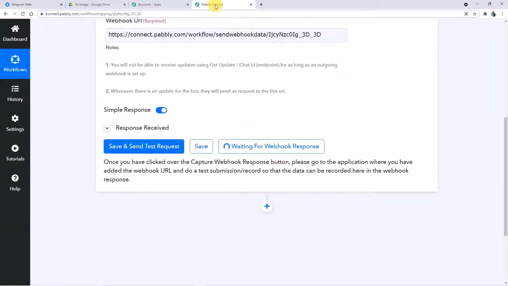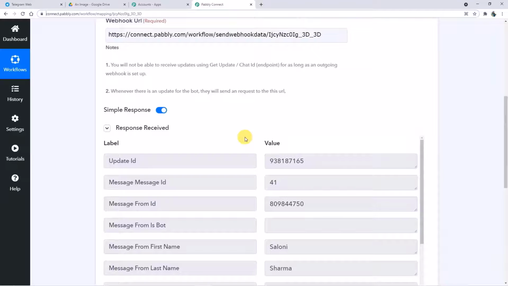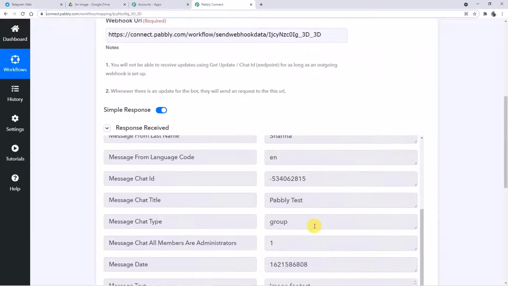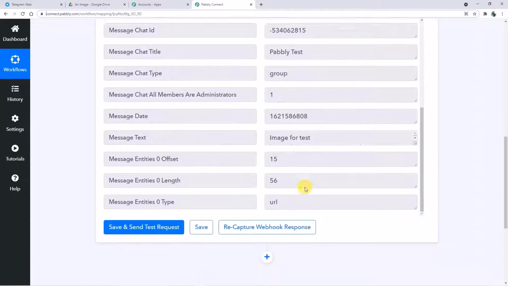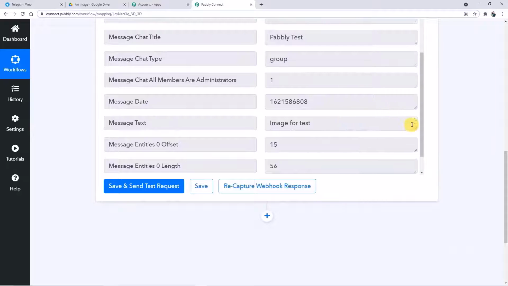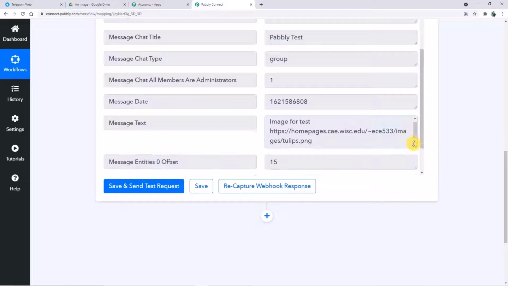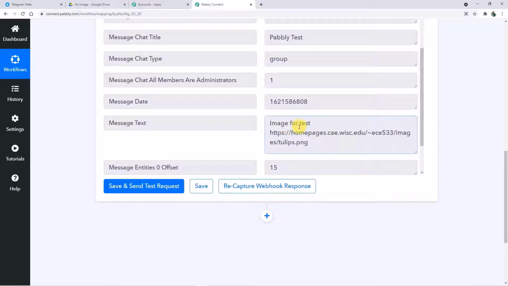Now I'm going back to Pabbly Connect just to see whether it got the response or not. So here it is. Okay, so we have got the response: in the group, the chat title is Pabbly test, and it is a group. And this is our URL and the title.